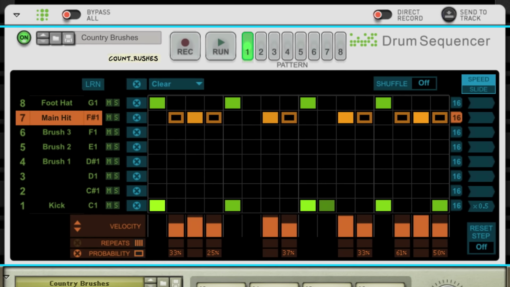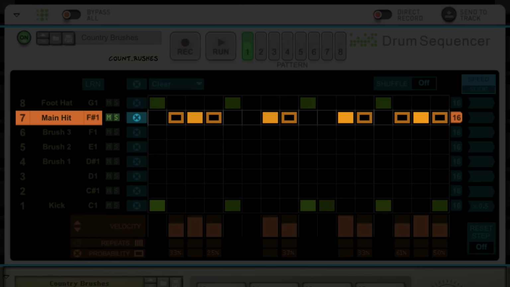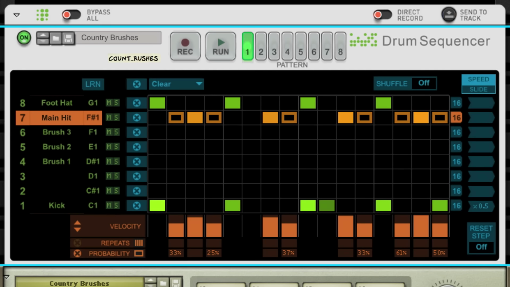Our main backbeat is still solid. Those will trigger every time. But the hollow steps will only happen roughly every 3rd time, every 4th time, or less depending on how the probability works out each cycle. What it means for us is that no 2 cycles are the same.